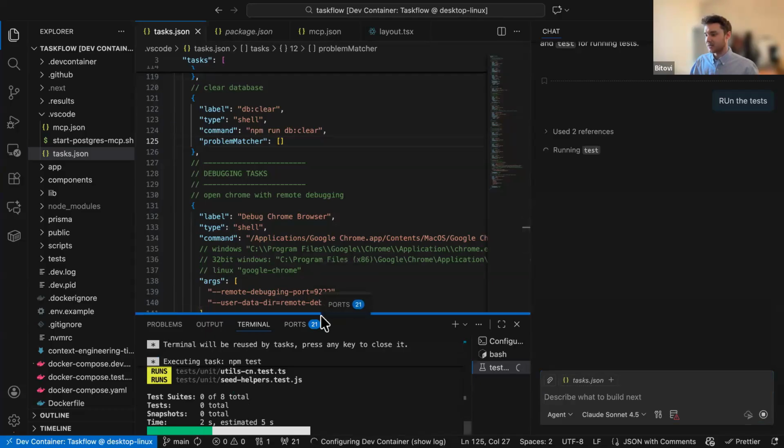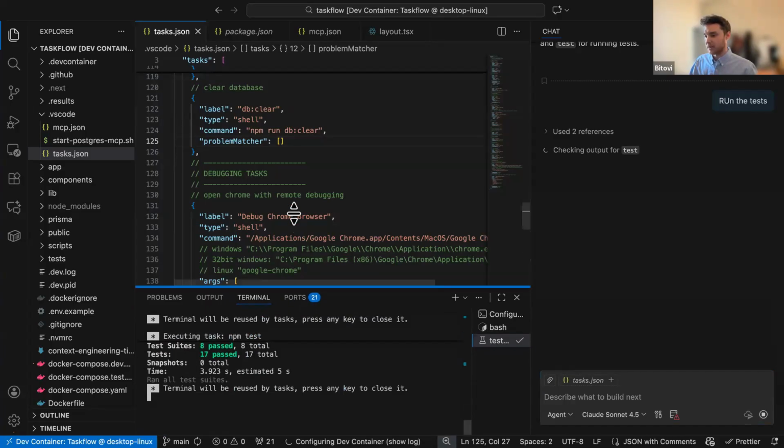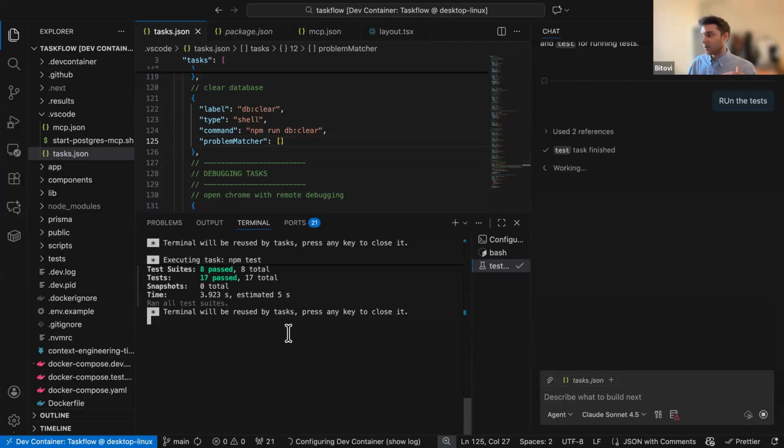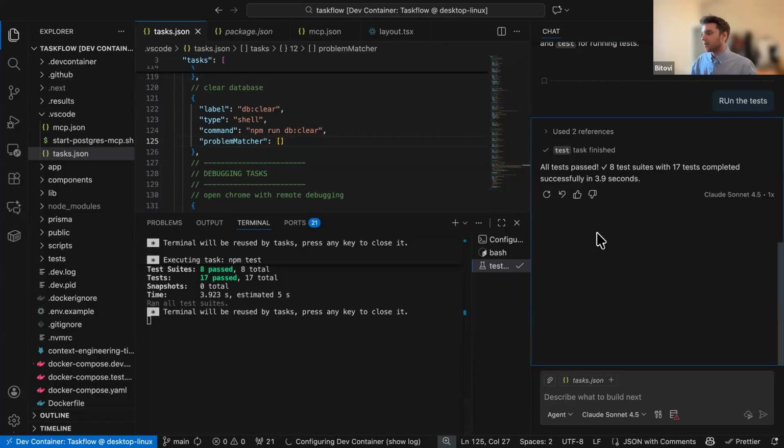Now you'll see it opened up this terminal down here and ran the tests on its own. It kind of autonomously did this. One thing I will point out, if you're using an older version of VS Code, this process might be a little funky. I tested this on an older version of VS Code and it didn't quite integrate with the tasks. So if you are having issues there, just upgrade VS Code. But you can take these tasks and tell Copilot to do something like run the tests, and it'll do that automatically.